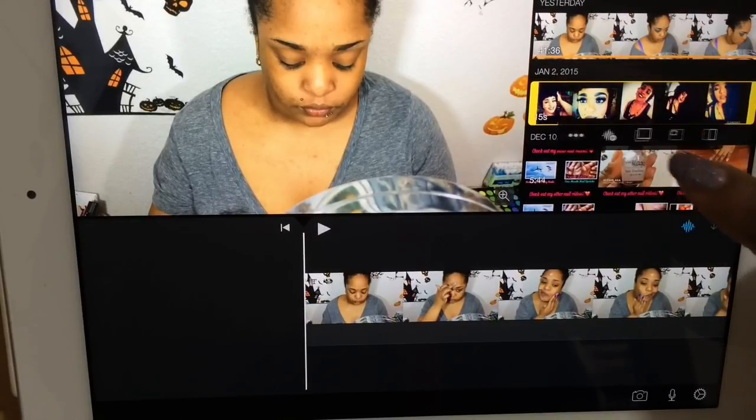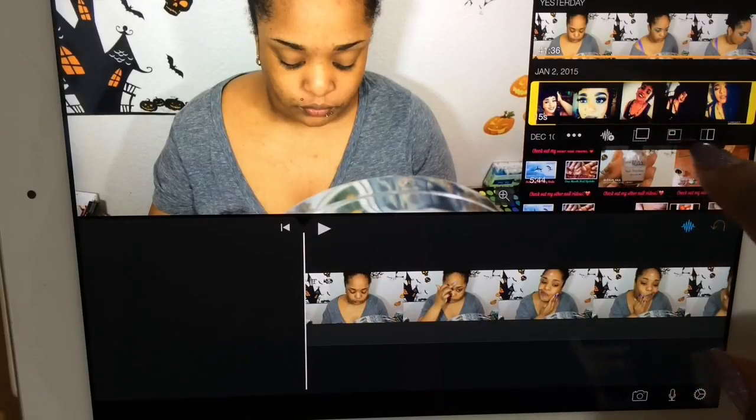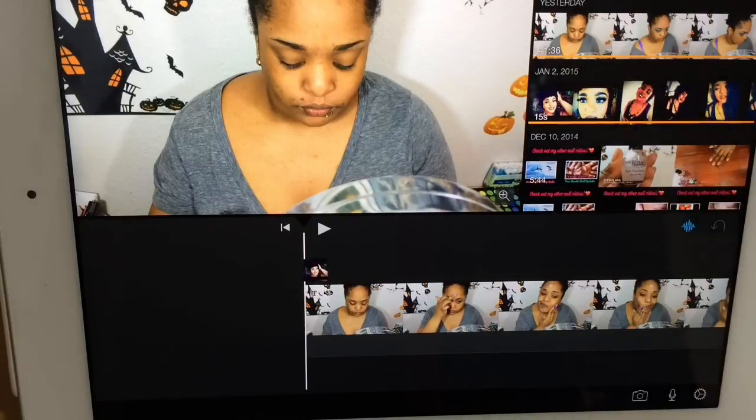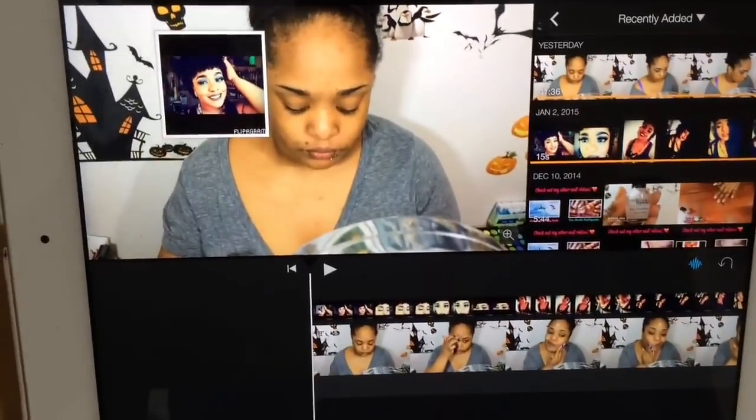So what I'm going to do is press these little dots, and these are the different things that you can put in. So I'm going to press the middle one because I want it in a box. So that's how it looks once it's in a box.